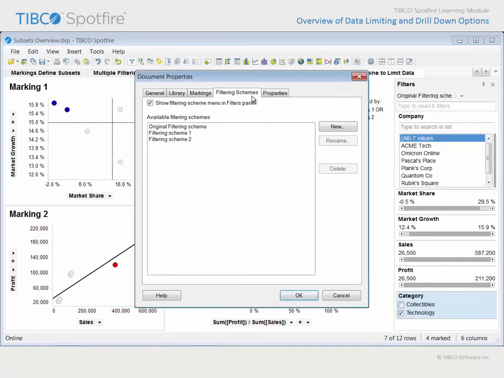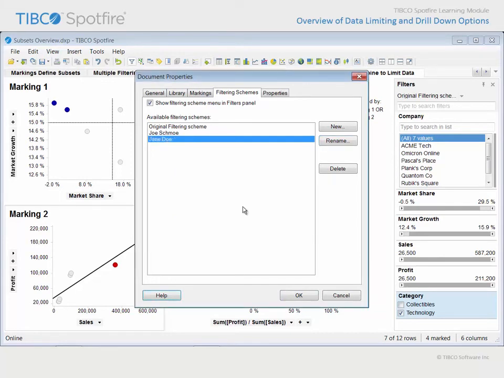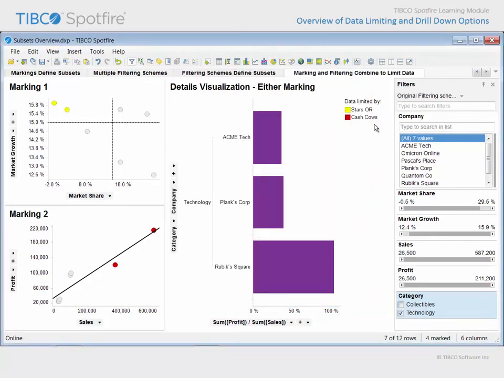Under the Filtering Schemes tab, we could use the Rename button to edit the names of each filtering scheme such that they make sense in our scenario. Perhaps these filters are being adjusted by 2 separate analysts on our team, Joe Schmo and Jane Doe. When we click OK, you may find that meaningful names make interacting with and interpreting these different markings and filtering schemes a little bit easier. Regardless, though, this demonstration has related a lot of information from the examination of such a simple data table.